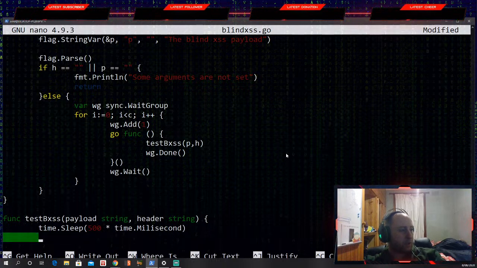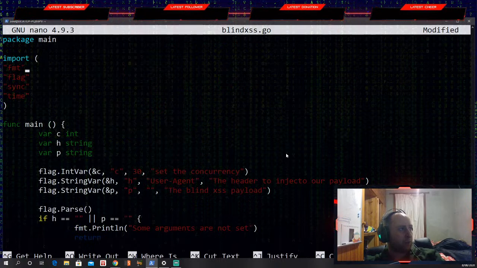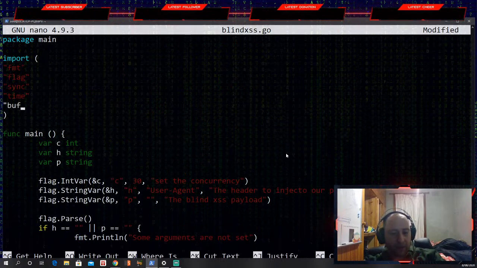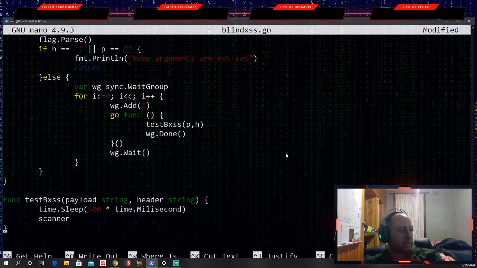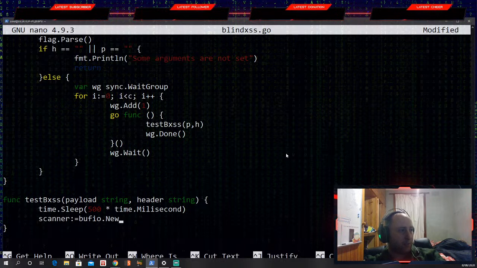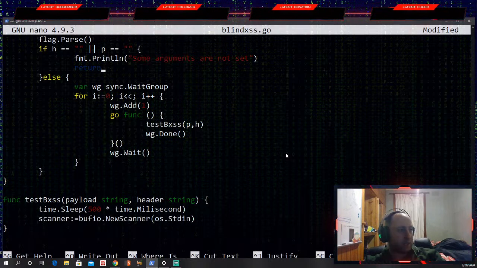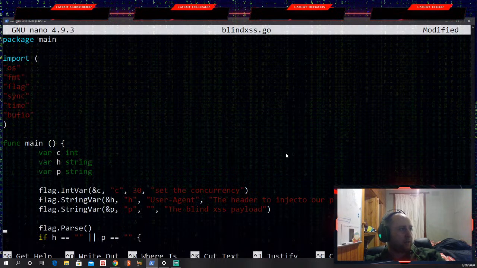And then we want to create a scanner, and this is where we need to go up to the top and import bufio. This is going to be used to do our standard input chaining. So we set up a scanner variable equals bufio.NewScanner, and we'll use os.Stdin. This is how we do tool chaining. So we need to set up our package for os, and that's what we need to do there.